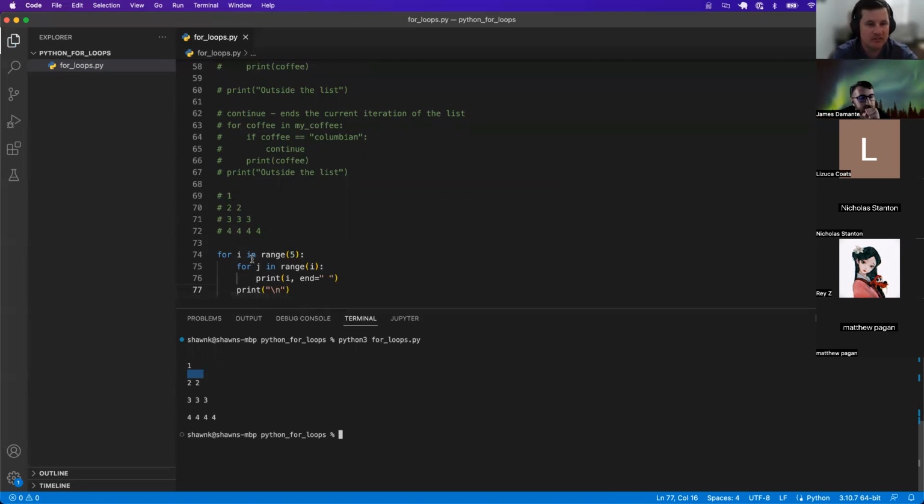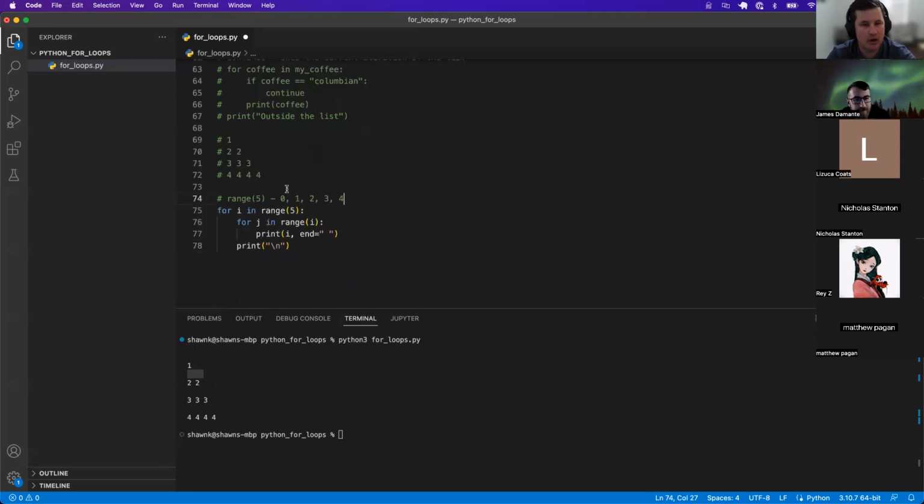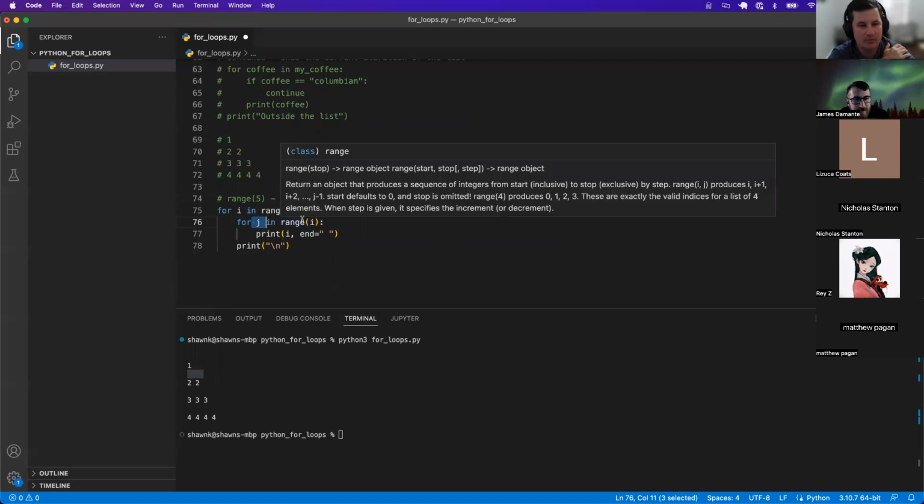So basically what's happening here is we have this for loop. So it's going to say for i in range 5. So range 5 is going to have iterations 0, 1, 2, 3, 4. So the first time through, i will be 0. So for j in range 0, nothing's going to happen. The next time through, it's 1. So it's going to be for j in range 1. So the first time, j will be 1. So it'll print a 1 with a space. It'll come back up here.